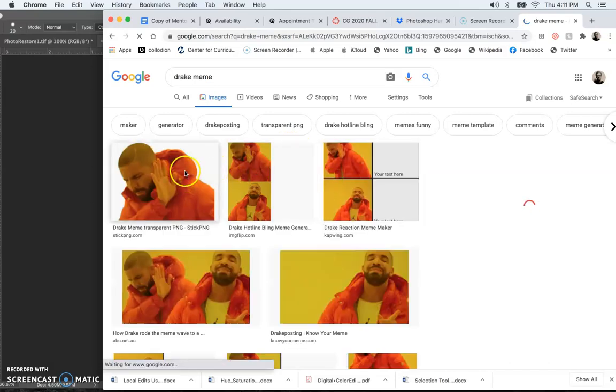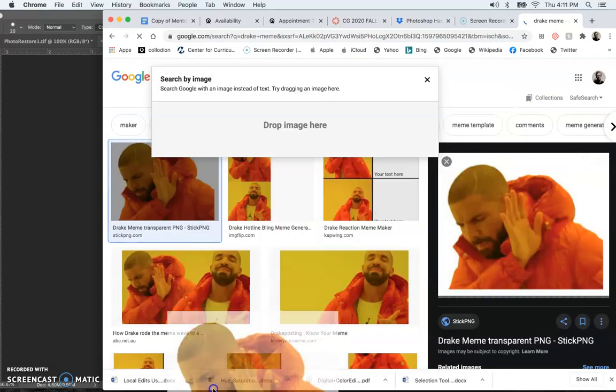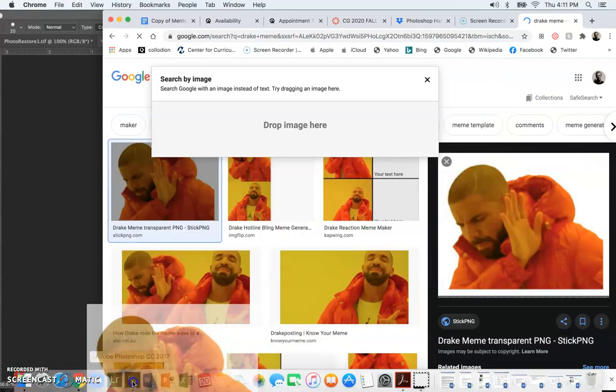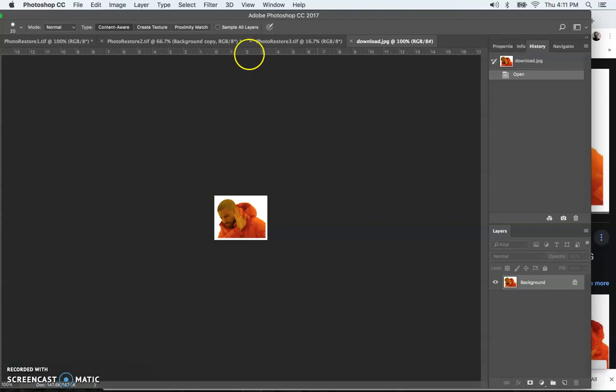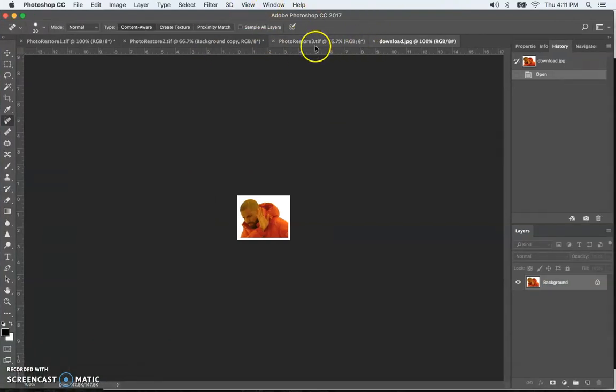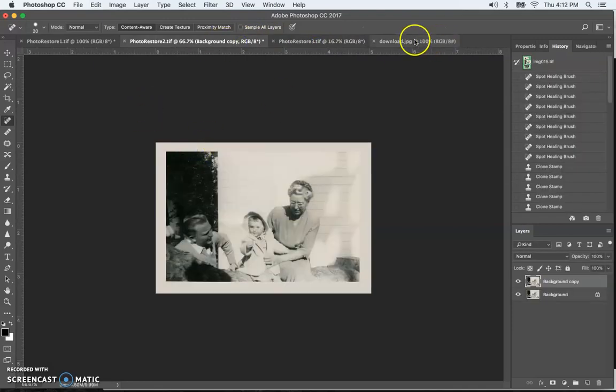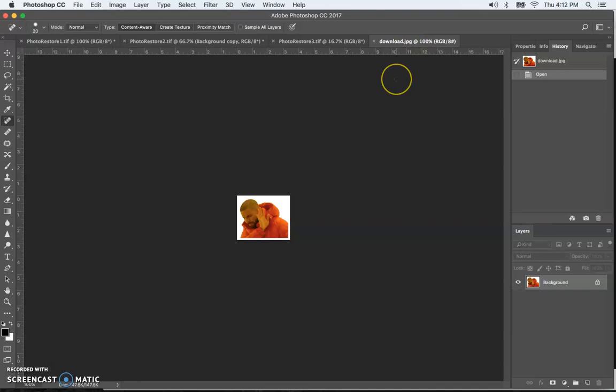I'm just going to the internet and finding this photo, and I'm going to drag it into Photoshop, right? I'm just stealing that image there. And when I drag it into Photoshop, look what happens. It just opens it in a second tab. So I have my image that I put back together, and then I have this little meme right here.